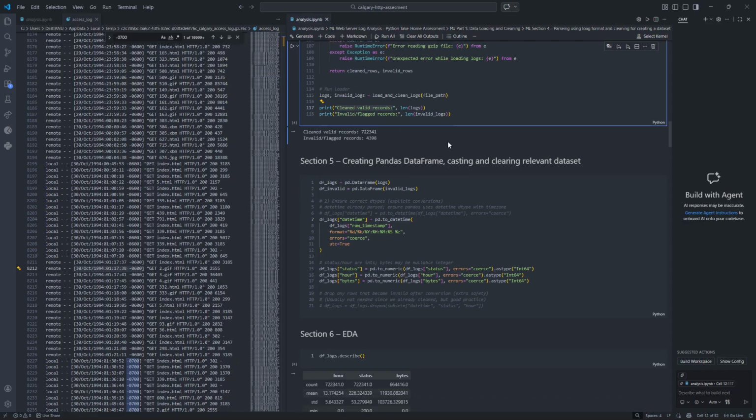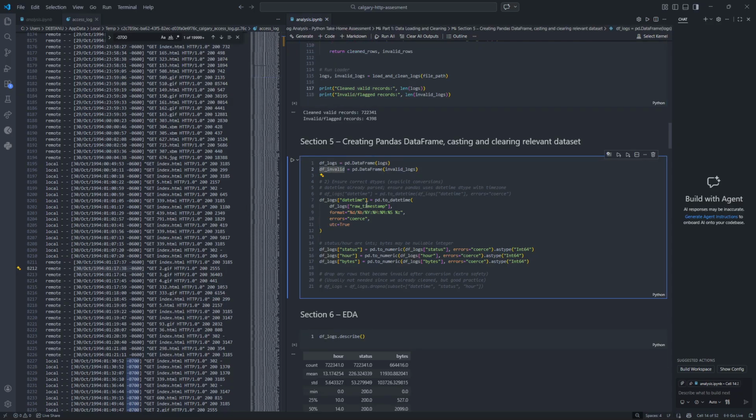Next, section 5 is just creating a data frame. I've used pandas as my data frame. So what I did is I just converted into data frames and did a little bit of castings.